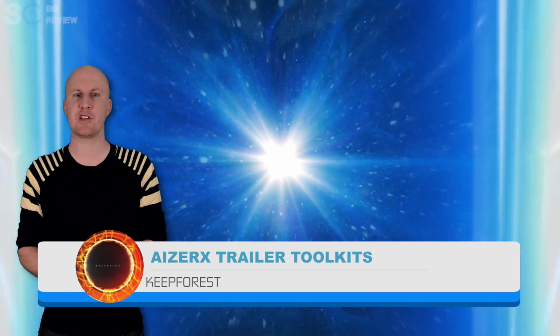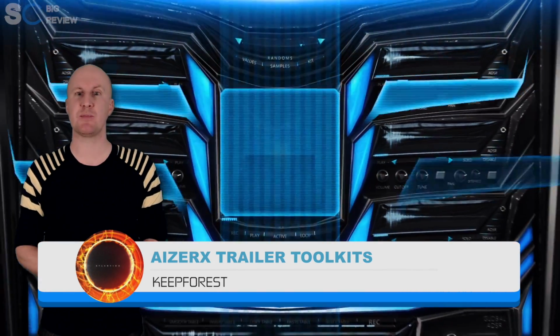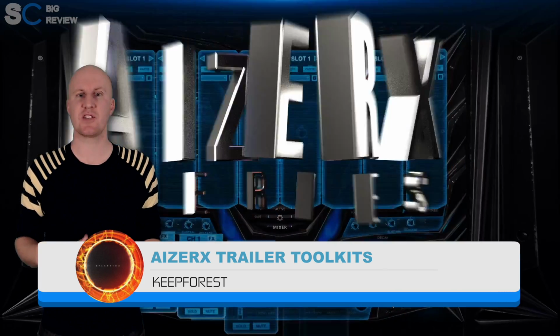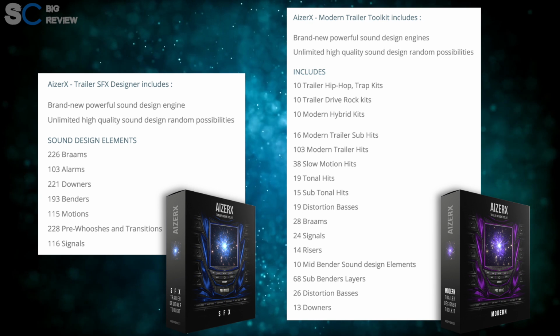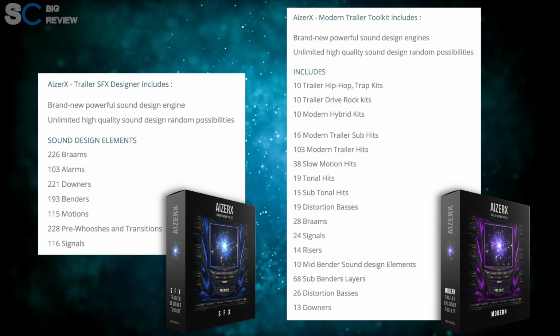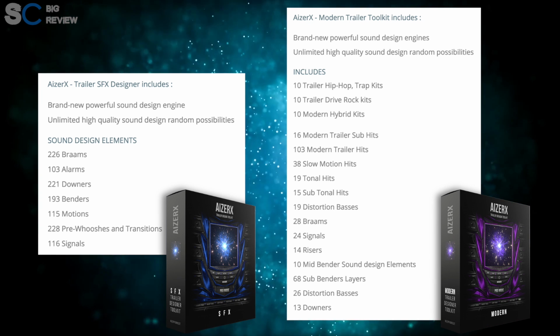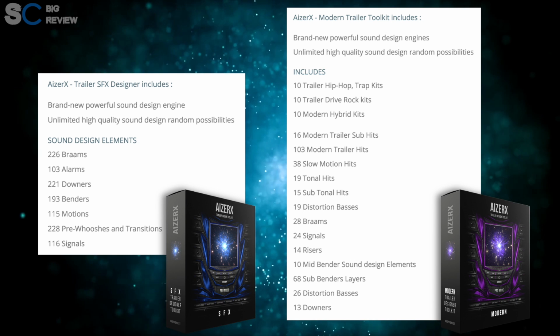On to this week's big review, and it's AizerX from Keepforest. And this is actually two different libraries, but they're pretty similar in functionality, so I'm putting them together in one review. This collection consists of a Trailer Effects Designer Toolkit and the Modern Designer Toolkit. As I say, two separate products. You can buy them separately, but they're very similar.